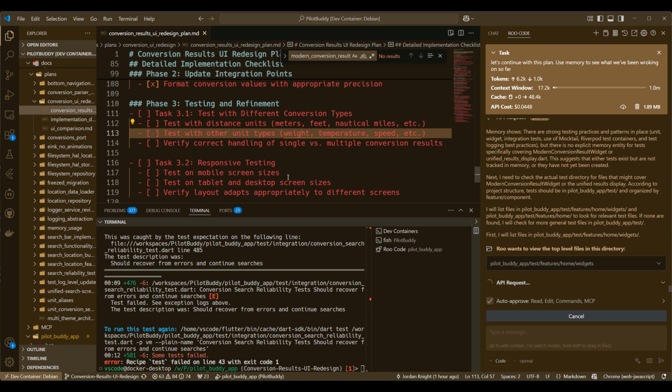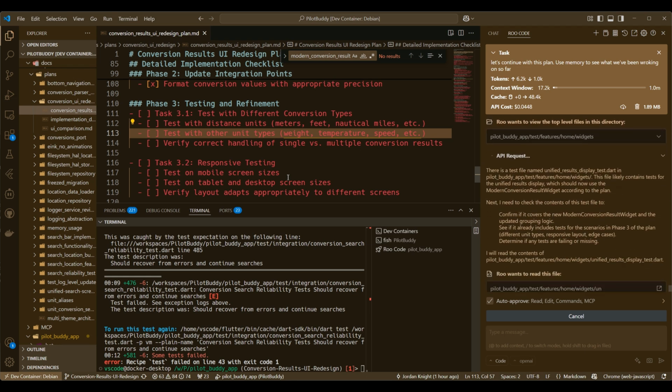Memory shows strong testing practices and patterns in place: unit, widget, and integration tests, use of Mocktail, Riverpod, test containers, and test logging best practices. But there's no explicit memory entity for tests specifically covering the modern conversion result widget or unified test display. Interesting, because that's true. Tests exist but are not tracked in memory, or they've not yet been created.